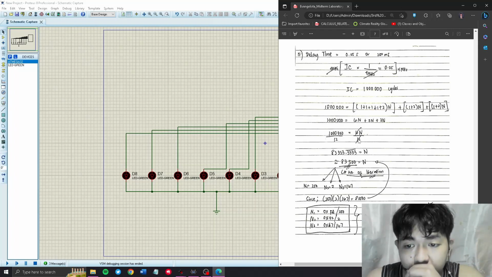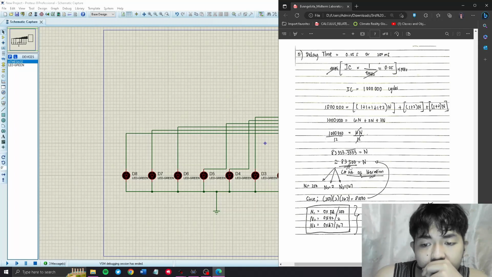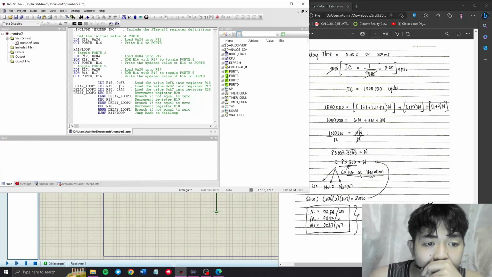So we used 12n, and we divide both sides by 12. We will have 83,333.33333, which is approximately 83,500. And we will get the 3 values that are needed for the loops. Then the value of these 3 loops, you will get the equivalent in hexadecimal, and you will input that in this code: 0xfa, 0x02, 0xa7.